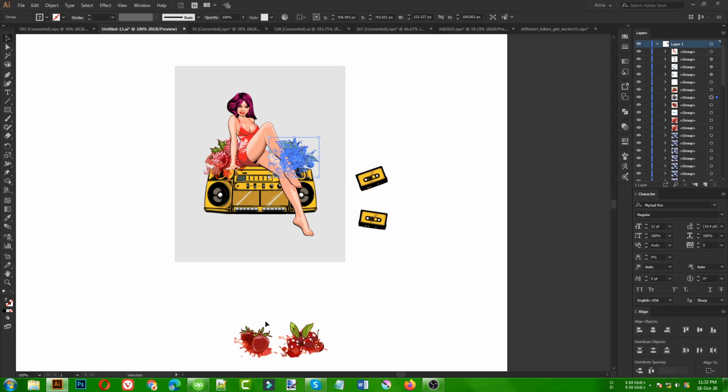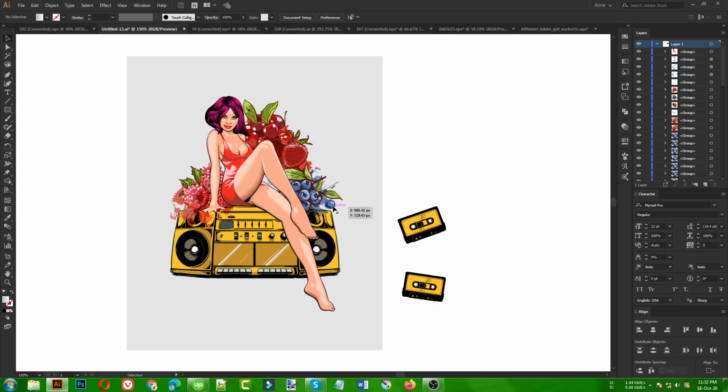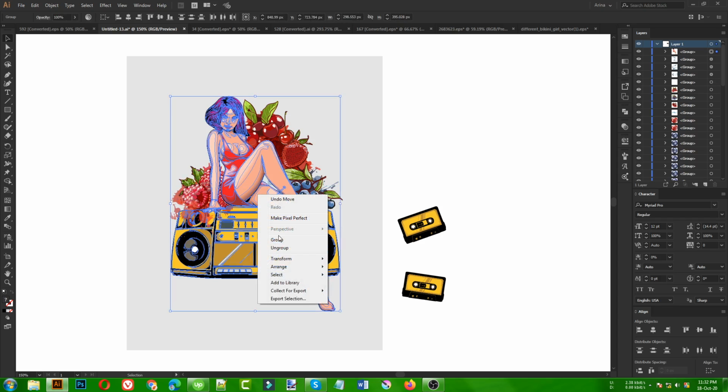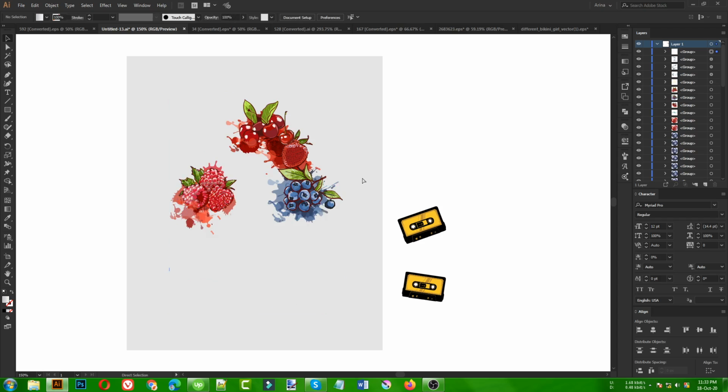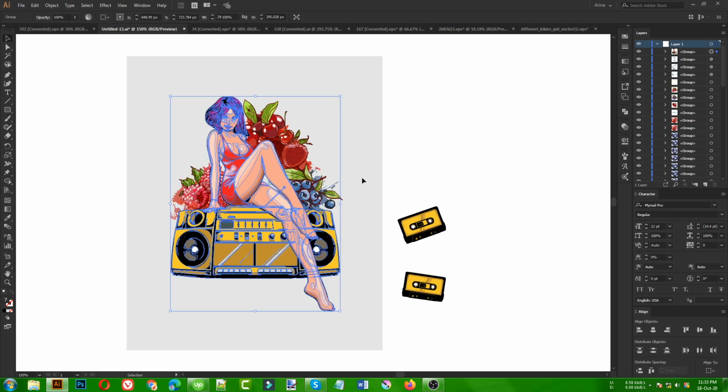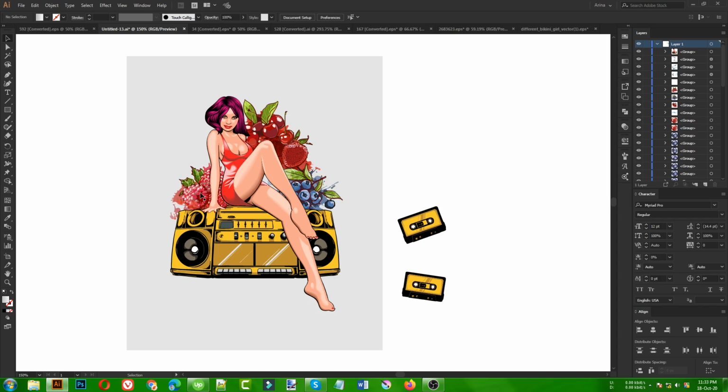Just a bit adjusting the size and the position of my graphics. As you can see, this is going to work like this. I don't want anything to be on top of my main two graphics, so I need to first make them a group so that I can change the position: cut, paste in front, so they will be in front all the time. Whatever I place here is going to be in the background.